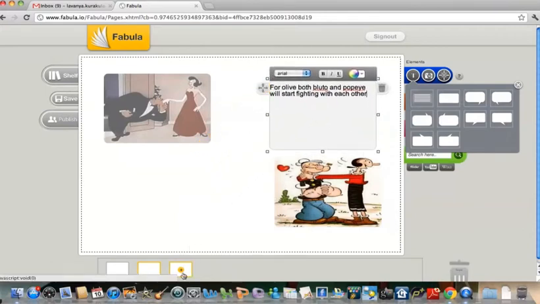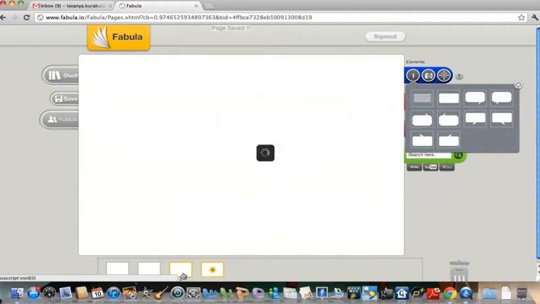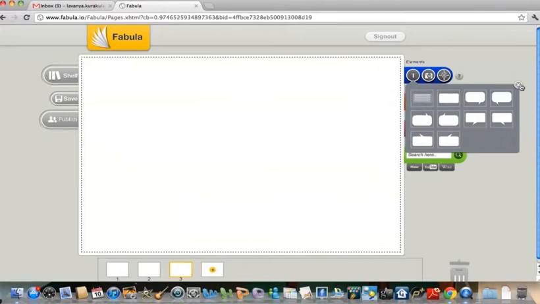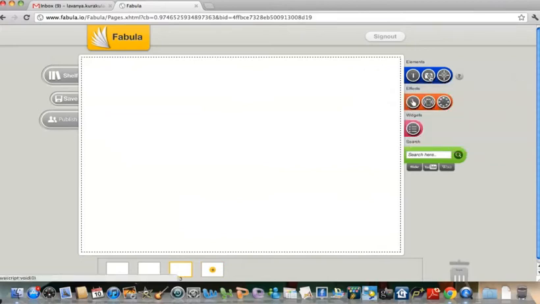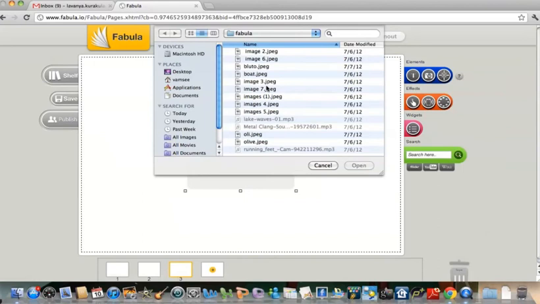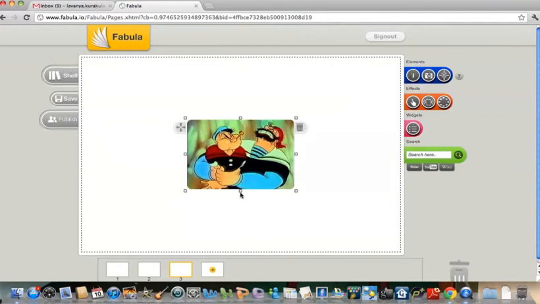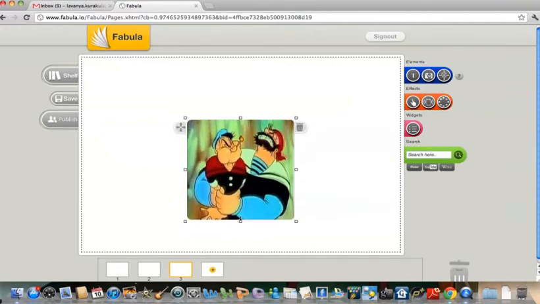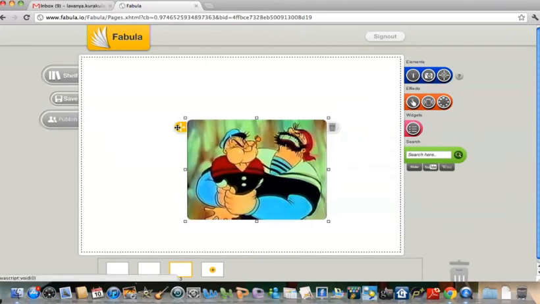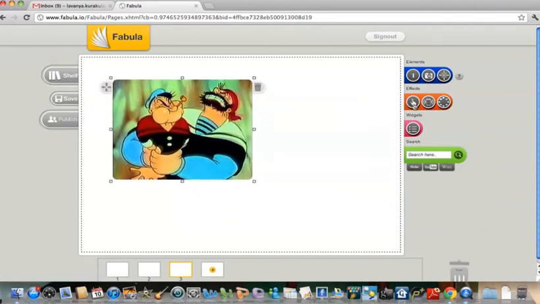So the next page of the story will be the fight between Bluto and Popeye. So let me browse the image of Bluto and Popeye fighting with each other. I can just drag the image, relocate it, add some effect to this.